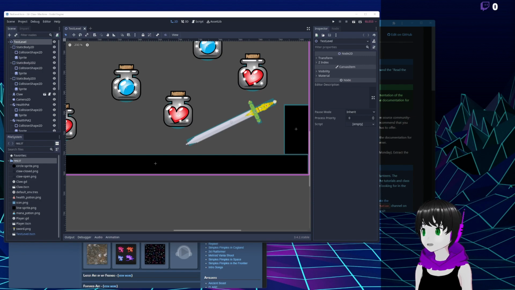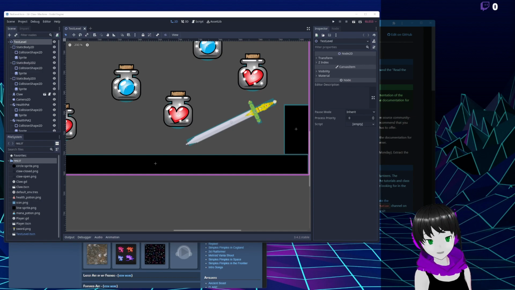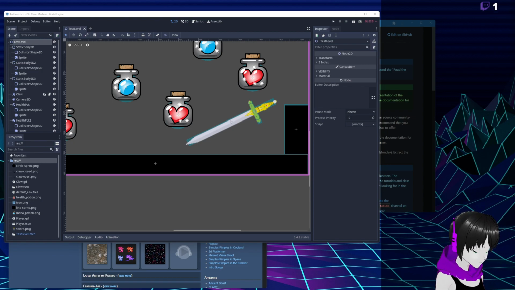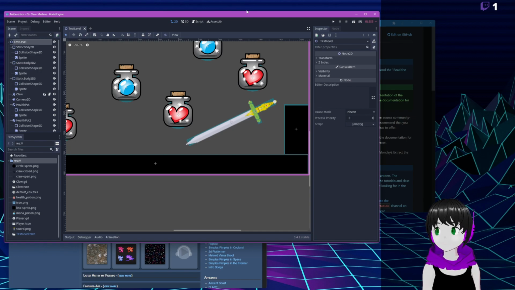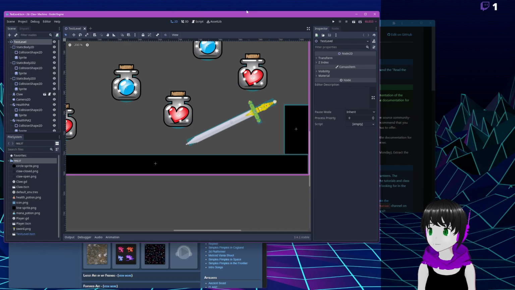So I'm gonna try doing some more Godot stuff today. And I think I might have figured out a little bit more of what was wrong, what I was trying to do. I mean, there's a lot wrong, but maybe some more stuff will make sense now.